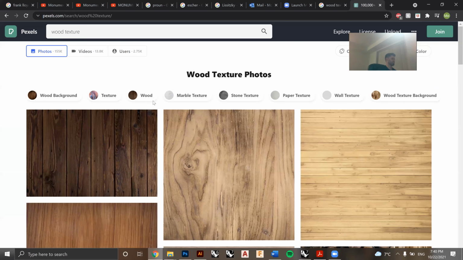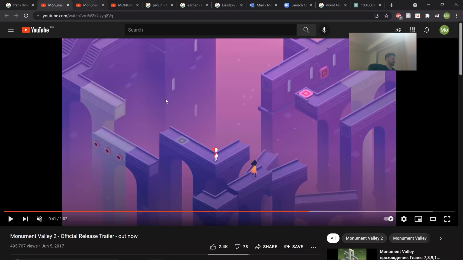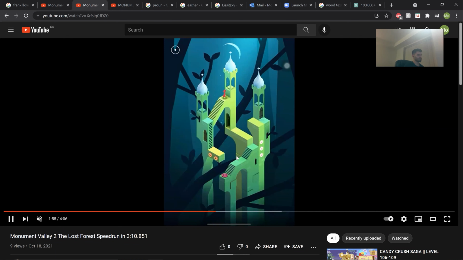That's why I mentioned Monument Valley earlier. It's a video game you can download on your phone. This game plays around with the perception of space and gravity, so this could be a good influence for you, a good starting point.